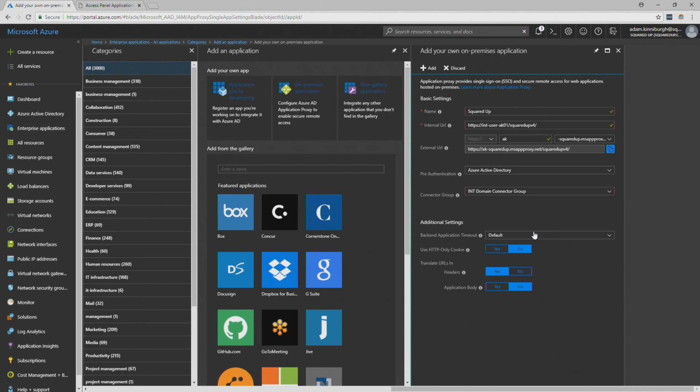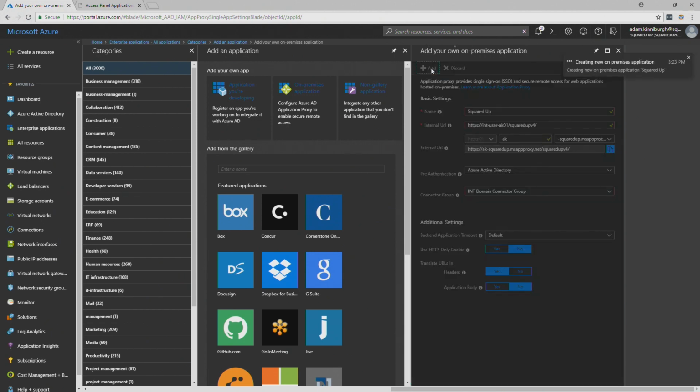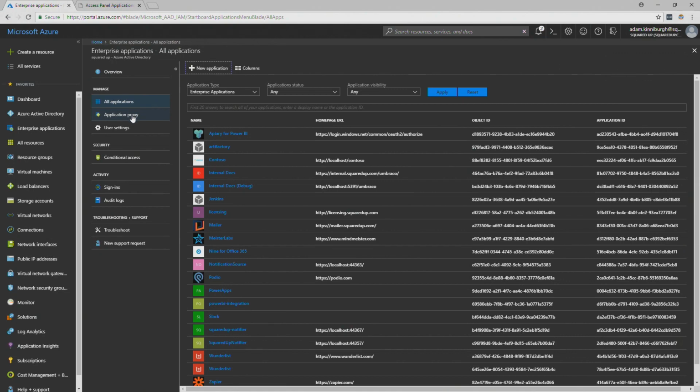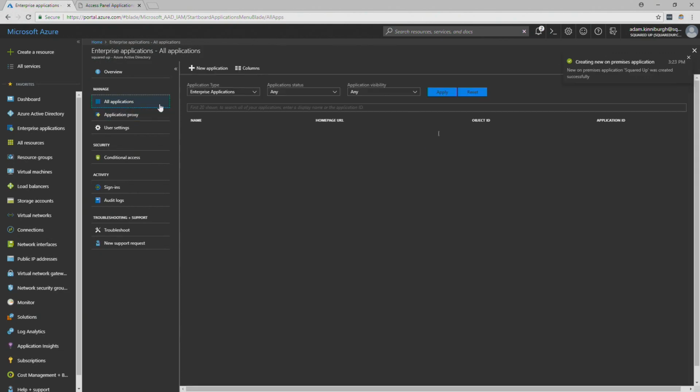And because Squared Up is obviously nice and responsive, as we all know, I don't need to modify the application timeout. And because we're just doing Forms Auth, I don't need to pass any authentication through headers or the app body, so I can just leave that as is. When I click add, it will create an application. I won't wait for this to provision. It only takes a couple of minutes, but we'll just go to the application that's already there, for the benefit of the demo.